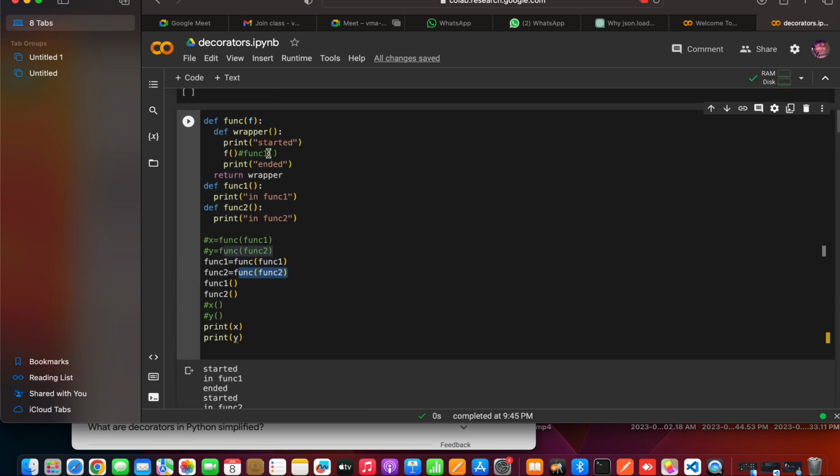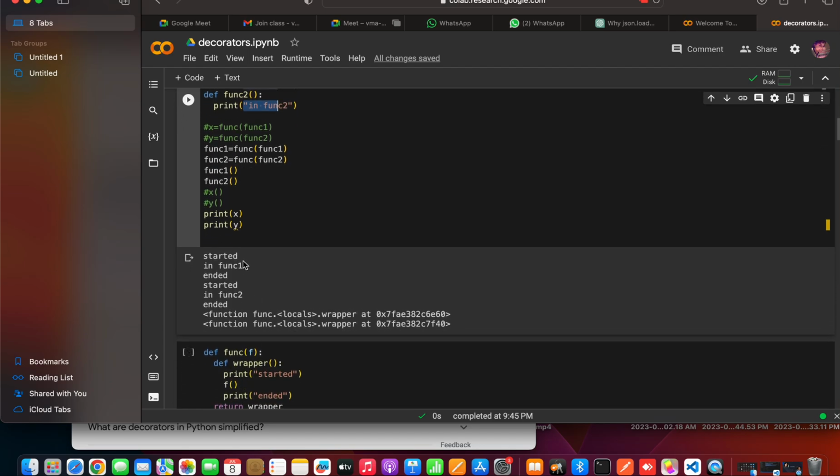Then when you are calling the function, and what are you passing the second time? func2. This time this will be func2. Then what will be the output? Started, it is calling func2, so in function 2. And then what will it print? Ended, correct?